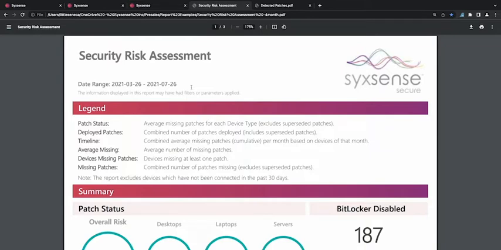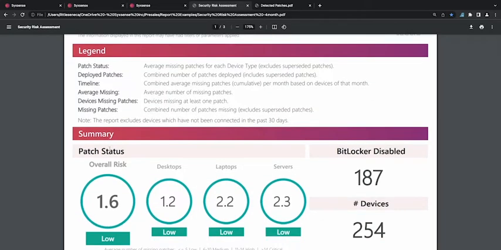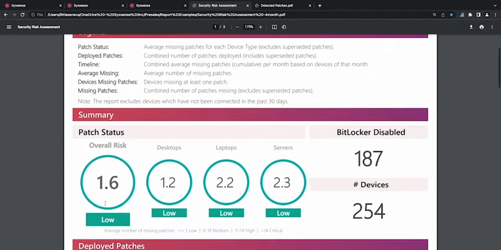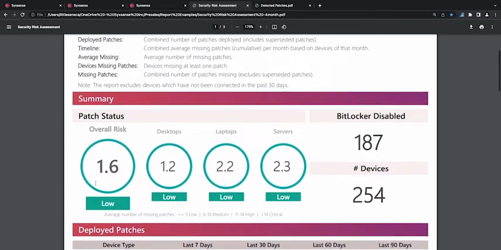Instead of providing you a snapshot of what's going on right now, it provides you aggregate data over the course of months to allow you to know things like your overall risk, or your risk based off of desktops, laptops, or servers. This risk score is calculated as the average number of missing patches found in your environment. By the way, 1.6 is a fantastic number.